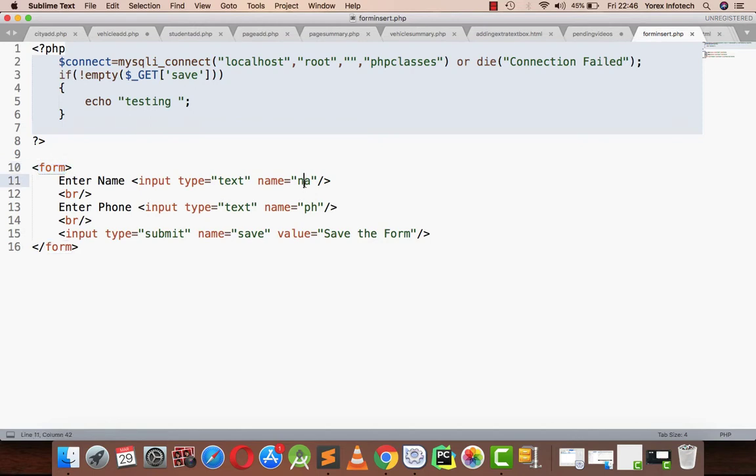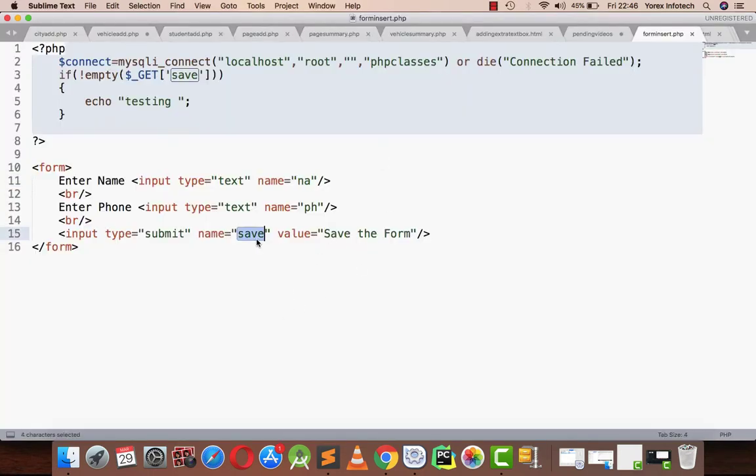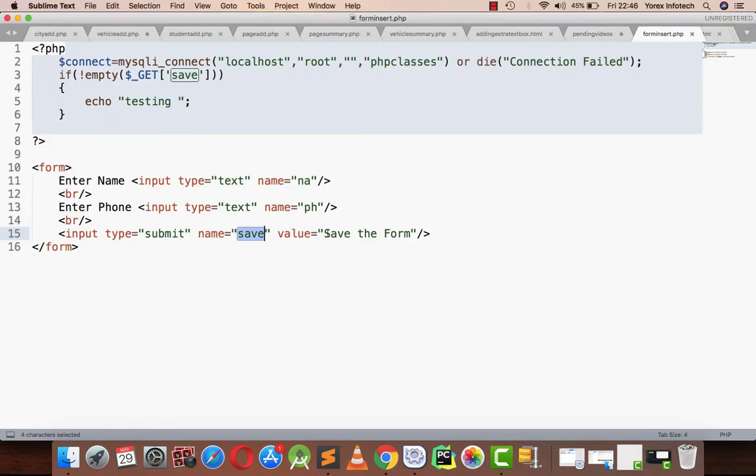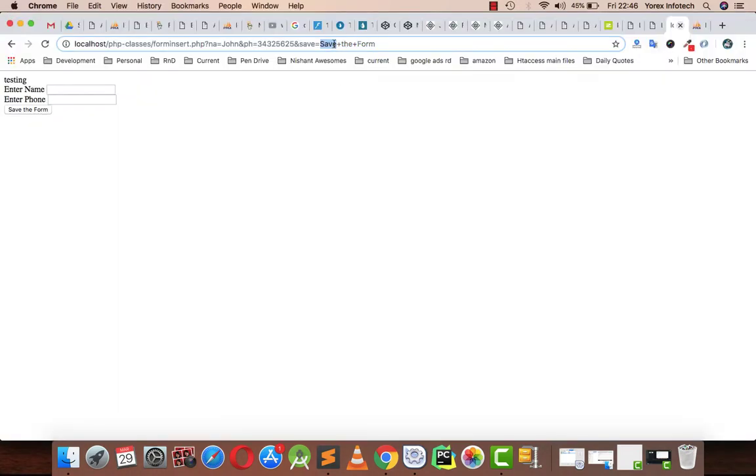We have given the name NA to the name text box, and the phone number text box I have given the name PH. In the value part I have written John, so this has come to the address part. See, NA has been assigned the value John and PH has been assigned the phone number value, and I have also given a name to my submit button, so that contains its value in the address bar.